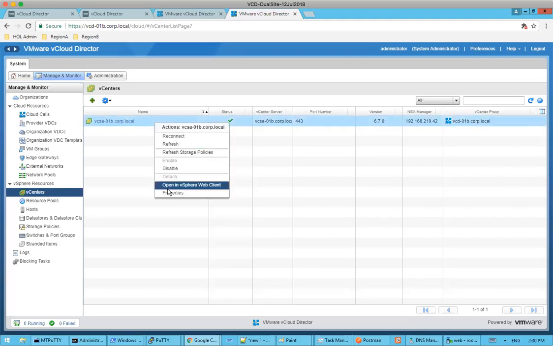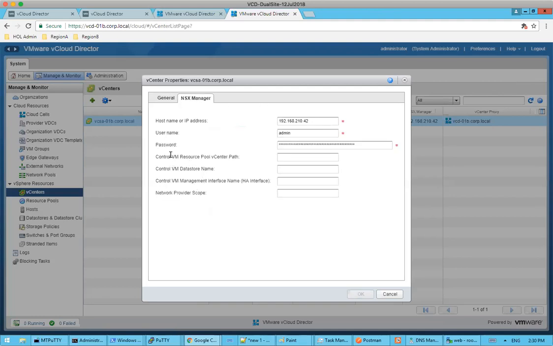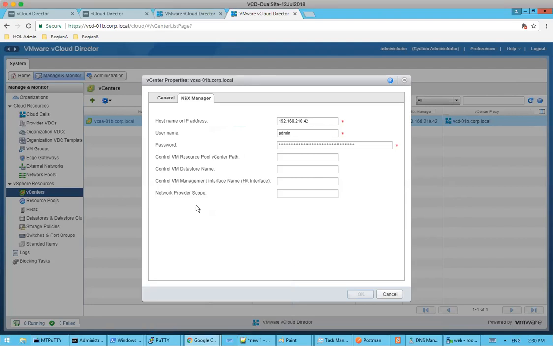So first off, we're going to right-click on our vCenter and go to Properties. Under the NSX tab, I have 4 new fields: a control VM resource pool vCenter path, data store name, our management interface, and our network provider scope. These are required to establish where the UDLR control VM is going to reside, while the last variable, the network provider scope, is required to essentially establish a fault domain. So think of this as I have my Site A and Site B. In my example, I have region A, which is my Site A, and I have region B, which is my Site B.